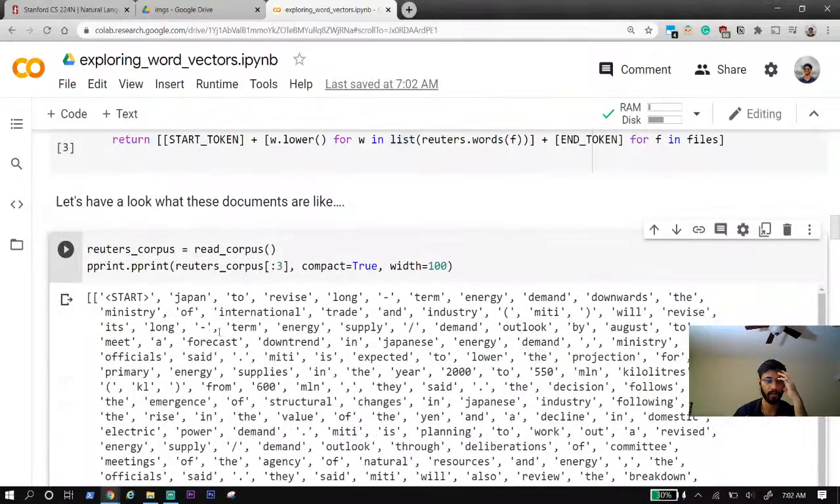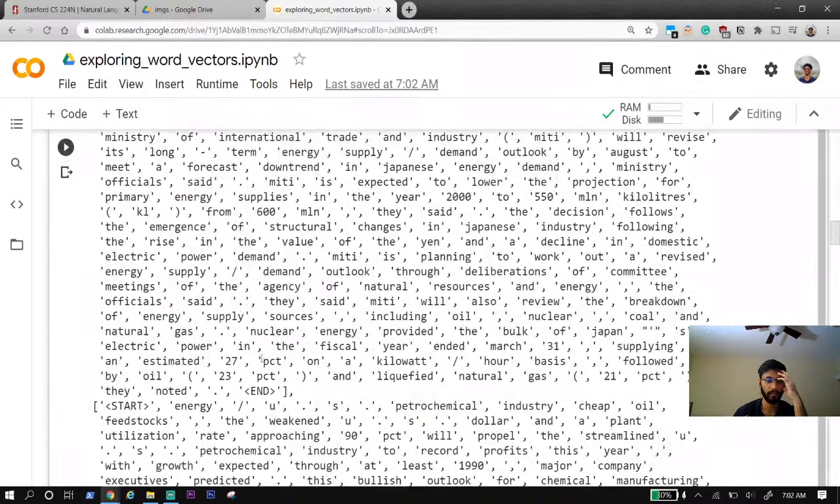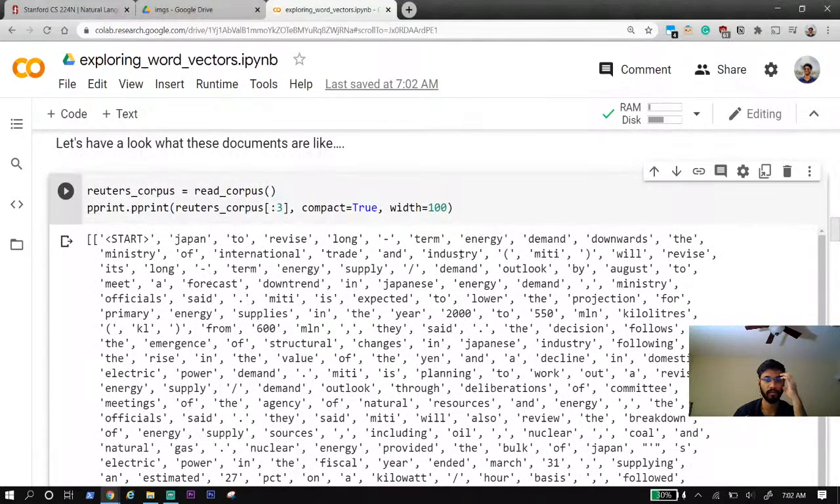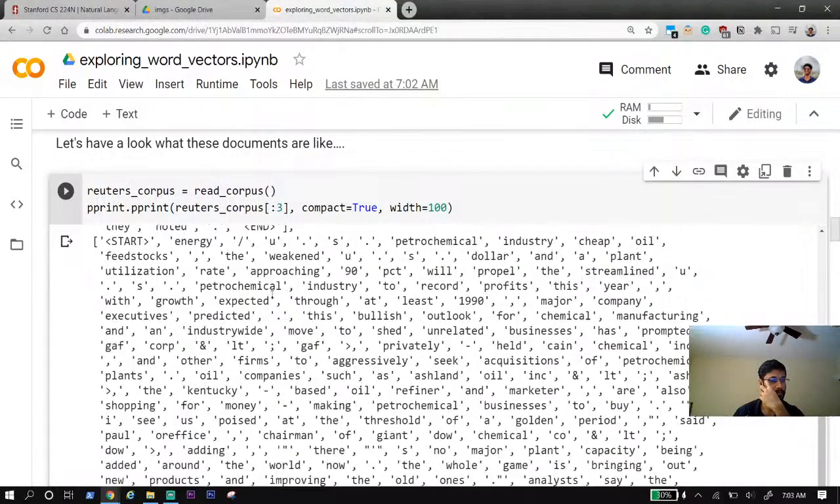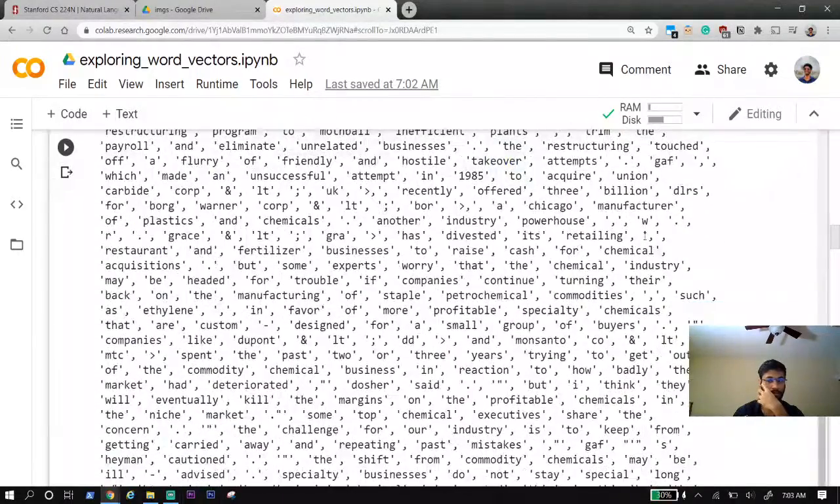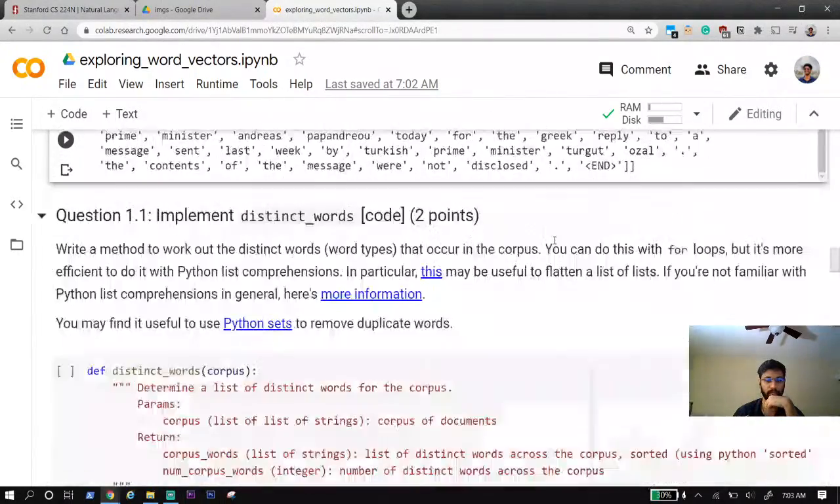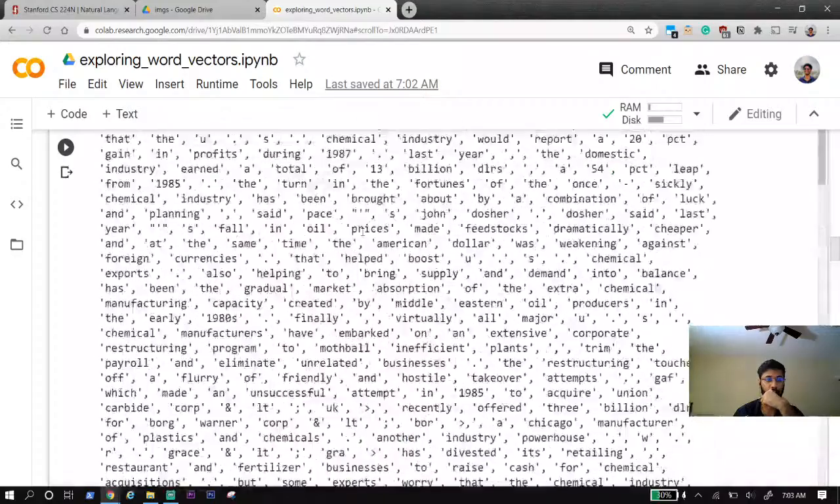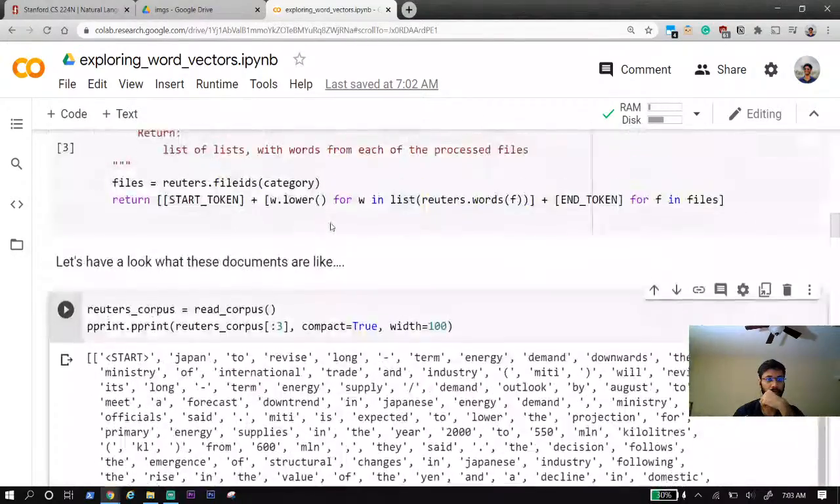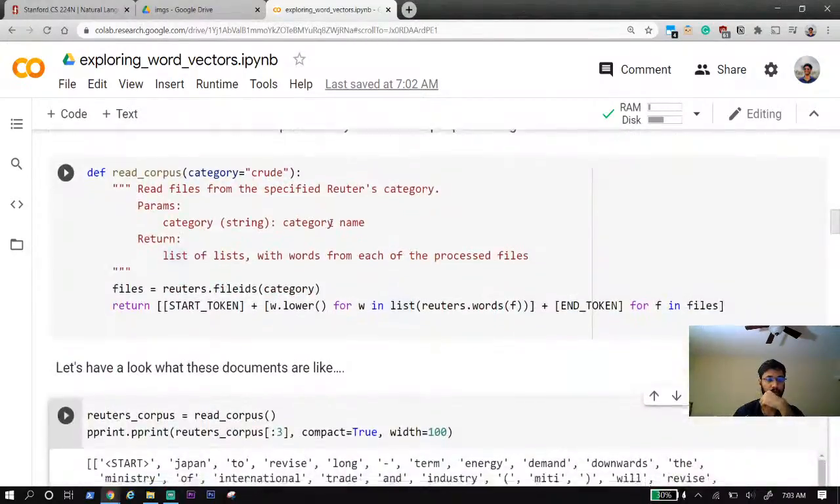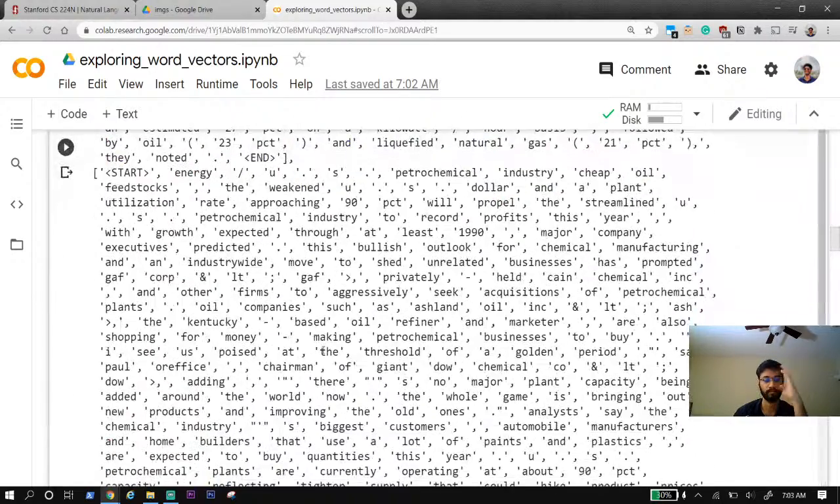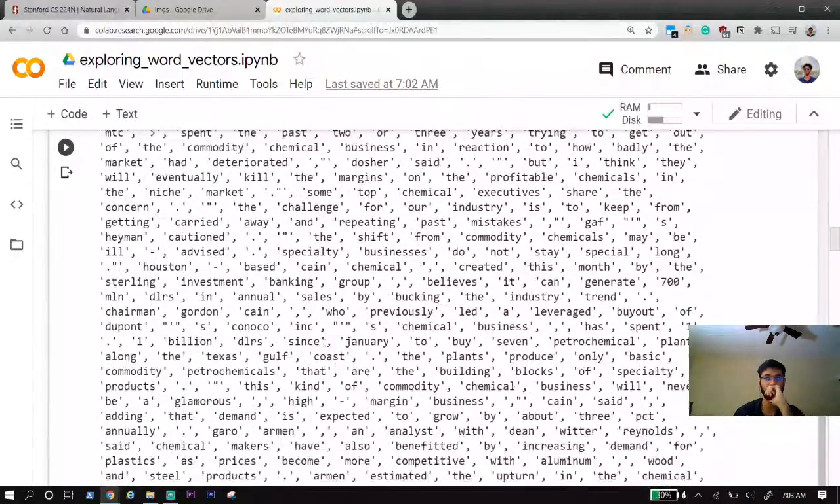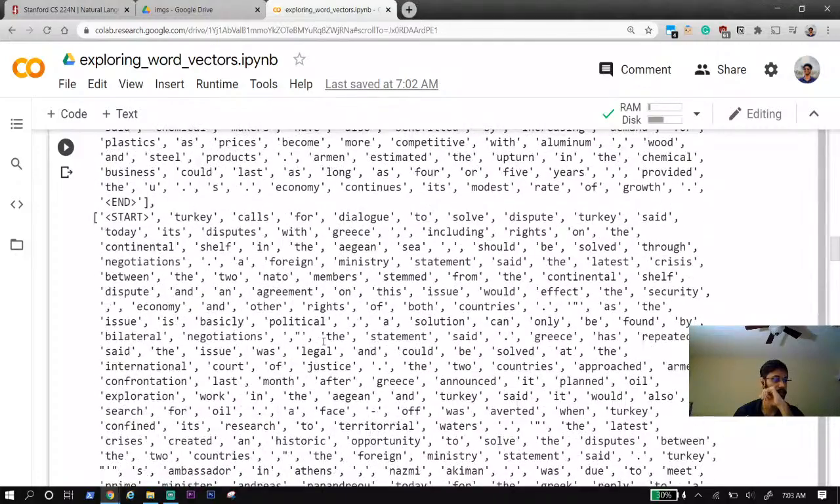We have the start token, then the text: Japan to revise long-term energy demand downwards, the Ministry of International Trade. And then there's an end token. How big is this? Not that big. Oh, just the three documents.